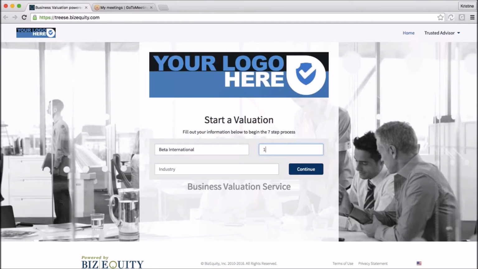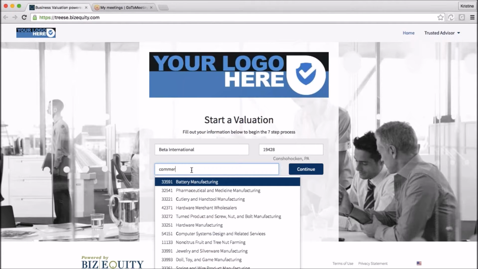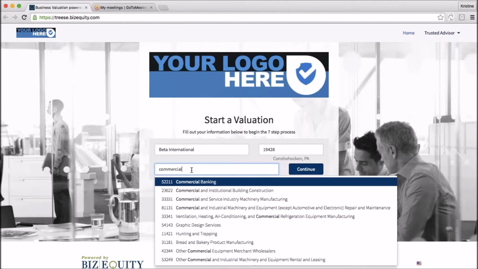We're going to put in a zip code, and this could be specific to your location. For our region, we'll use a local zip code here. And then we're going to specify the industry. This is going to allow us to search from over 900 different NAICS codes, industry-specific codes to the business that you may be trying to value.